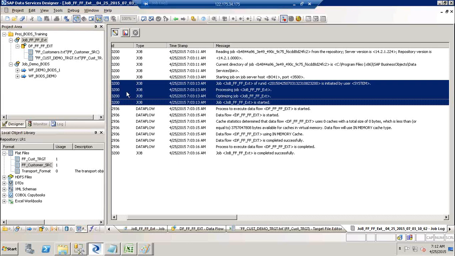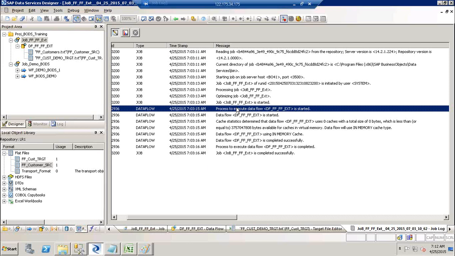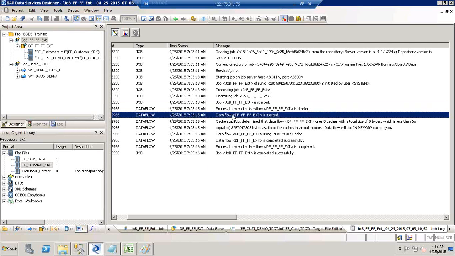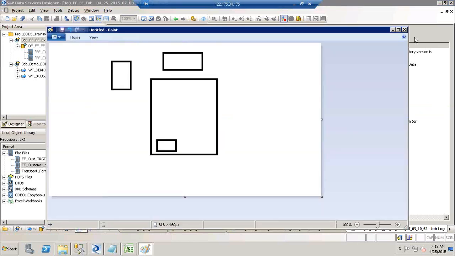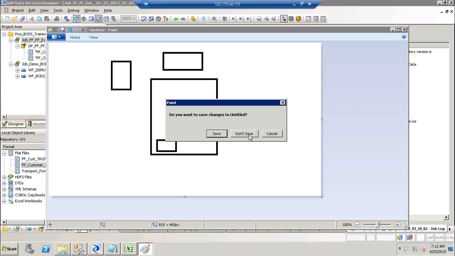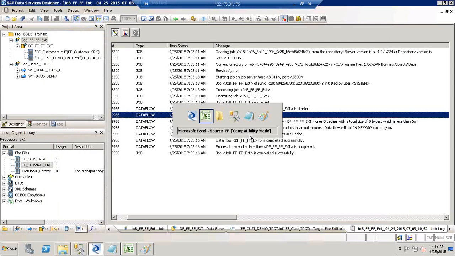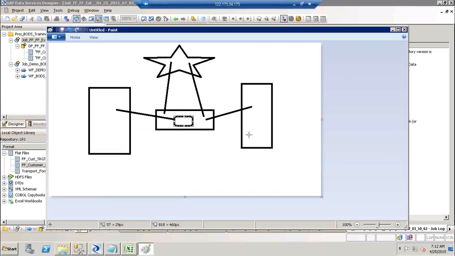Next, once it is done with the job, it starts with the data flow, because that is the next one in the hierarchy here. It will go and process to execute the data flow, and it starts the data flow. The next step is that it will check the cache availability. As I told you, it will check how much RAM is there in my system and how much is required for this job.